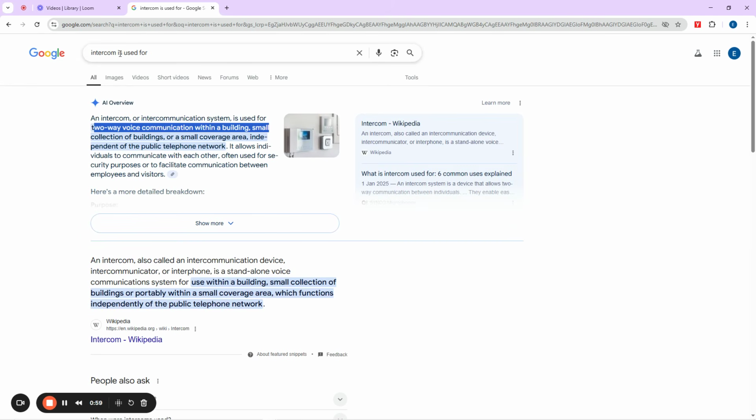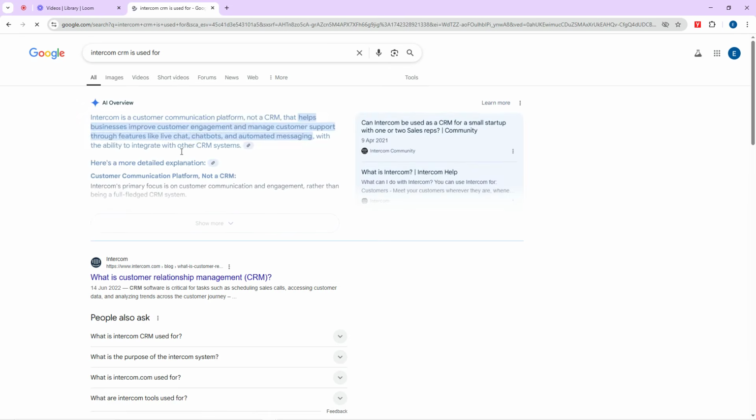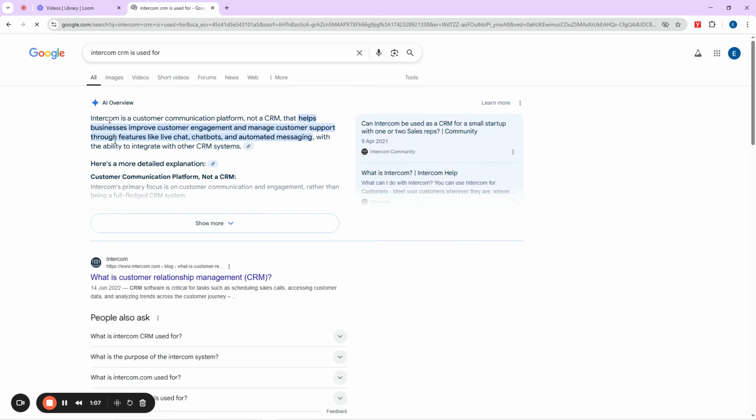So I can come here and say, okay, Intercom CRM. Intercom CRM is used for. So they'll give me another definition for Intercom. Intercom is a customer communication platform, not a CRM, that helps businesses to improve customer engagement and manage customer support through features like live chat, chatbots, and automated messaging.